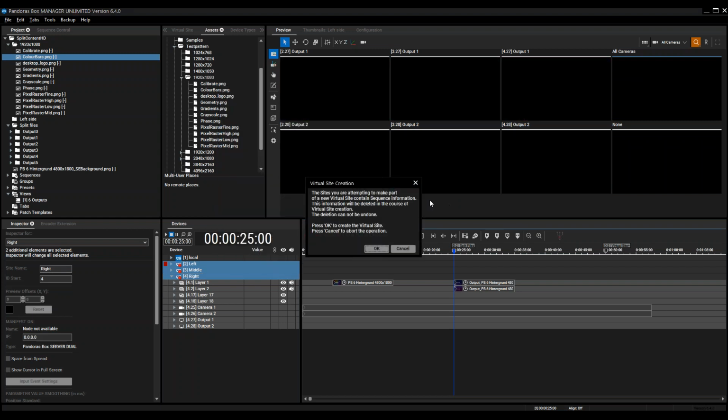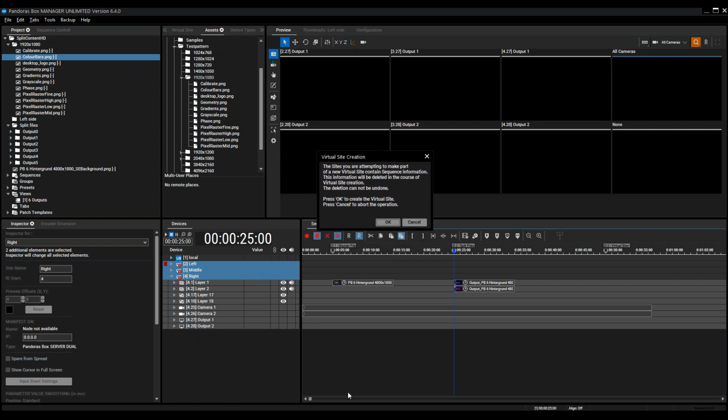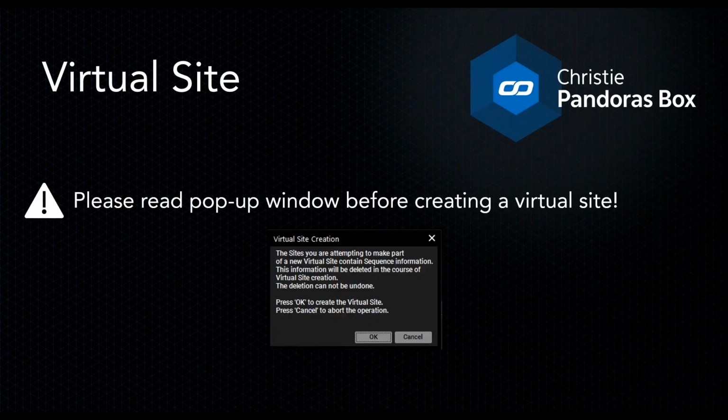And now, please be careful and read the pop-up window. Yes, I've also prepared something in my presentation for that because it's very important. Please read pop-up window before creating a virtual site when you programmed something before, because if you create a virtual site, then all your programming will be lost and the deletion cannot be undone. So you create a virtual site, all changes are lost and you never come back, or you have saved it before, of course.